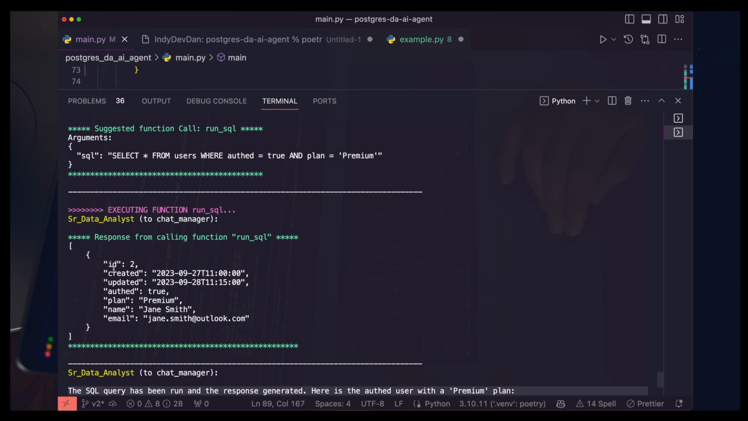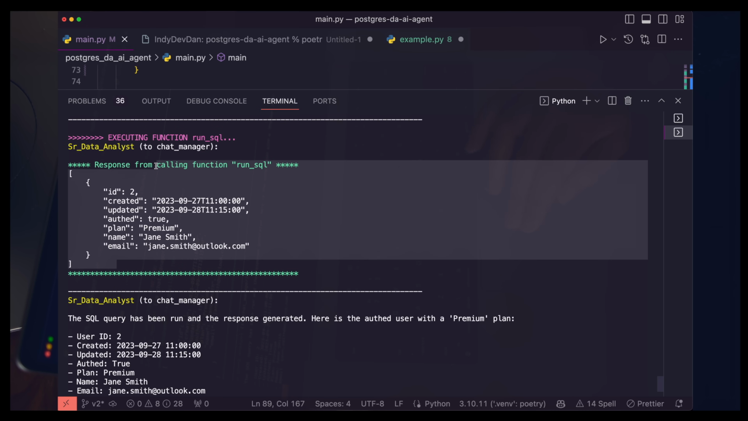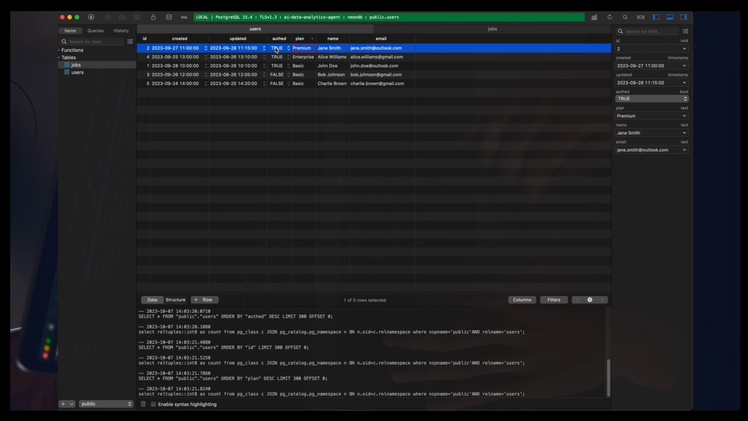So if we scroll up here, we got the run SQL, and it did catch this plan equals capital P premium in a string, and we got that one result, Jane Smith. And if we hop back to our table, that's exactly what we would expect here. We got Jane Smith coming back.